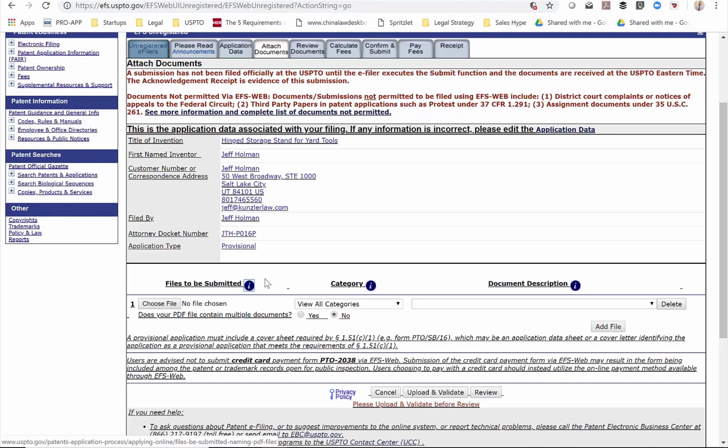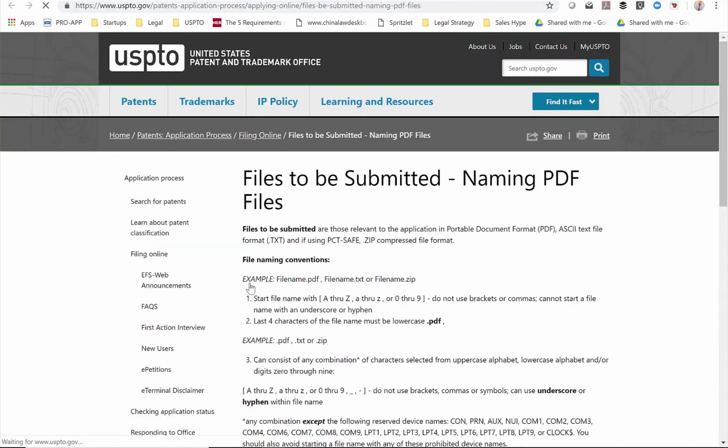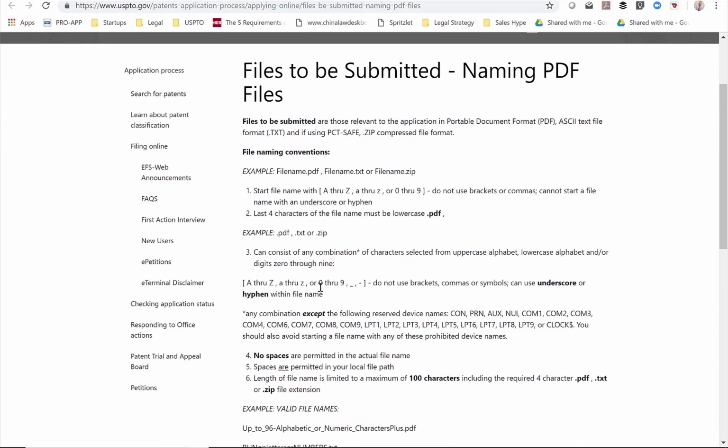I also recommend looking at the link here next to the files to be submitted. This link will show you some information about the naming conventions that are required in order to upload documents to the PTO's website. This naming convention is a little bit funky, but make sure that you comply with it, otherwise it will give you an error when you try to upload. In my opinion, the things to watch out for in your file names is to make sure you don't have any periods or any spaces in the name.